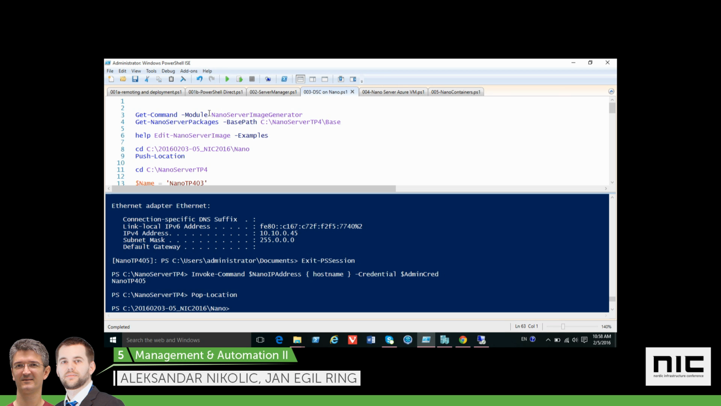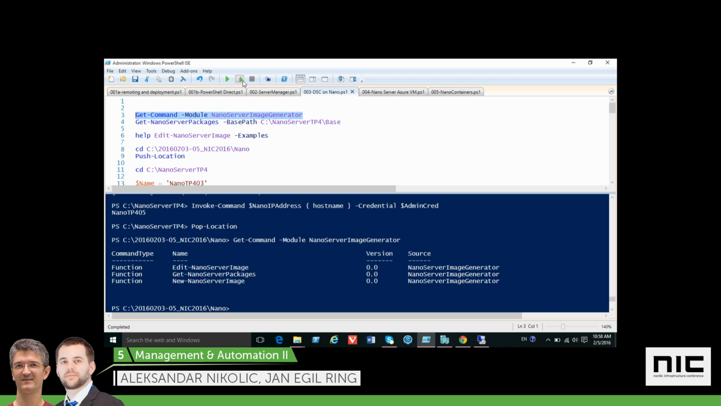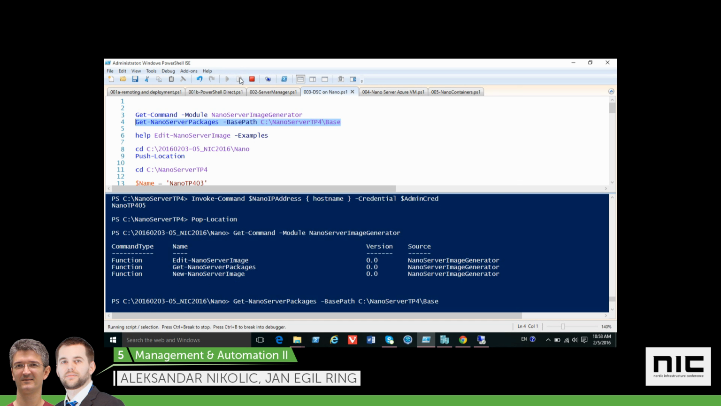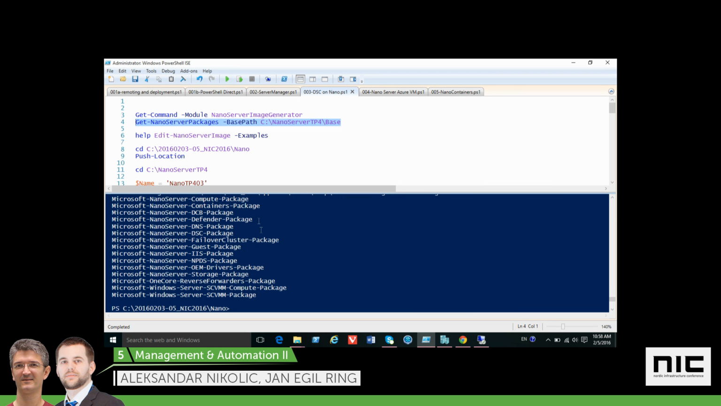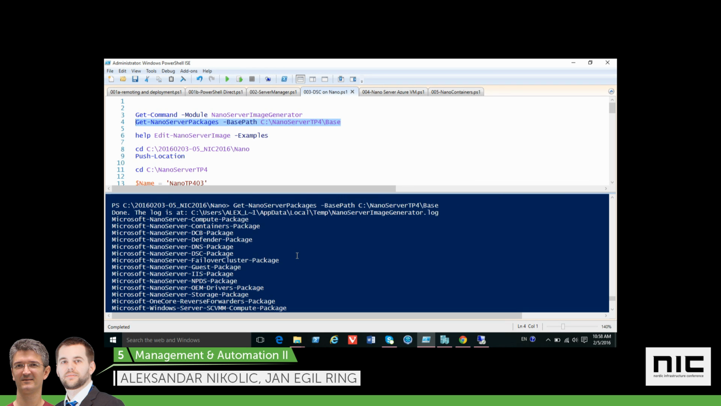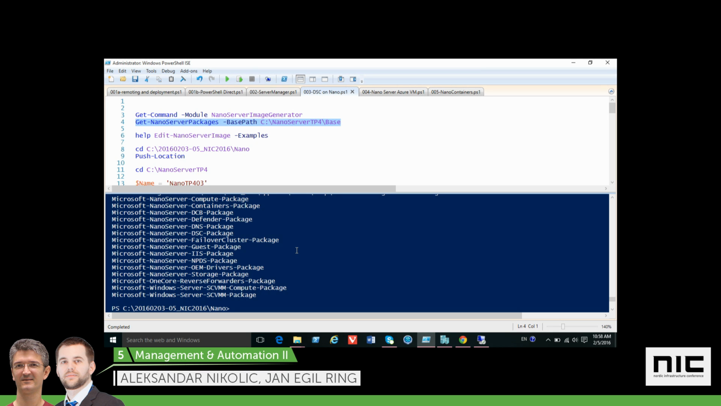So let me show you first again that we have those three functions in the provided Nano Server image generator module. And now I will use Edit-NanoServerImage. When we look into a Nano Server base folder that you will get from the ISO file, you will see that you have lots of different packages to support different features and roles. And DSC is here, so we can use that one.